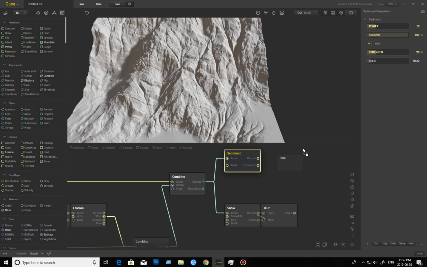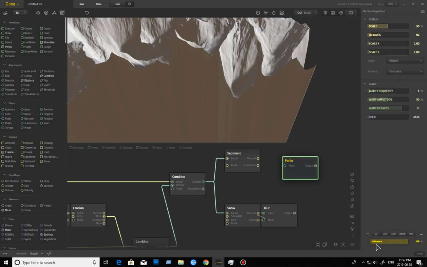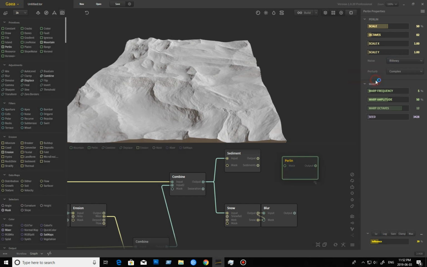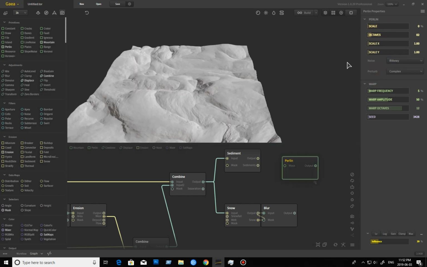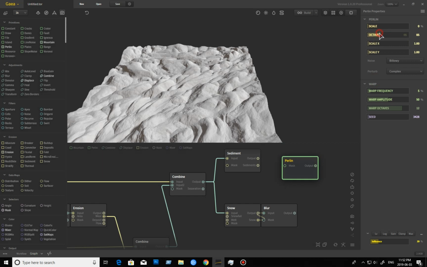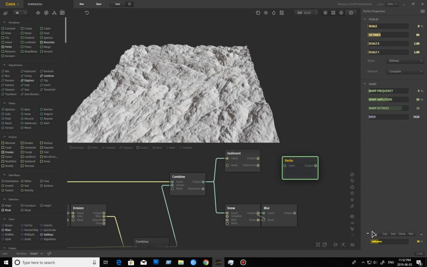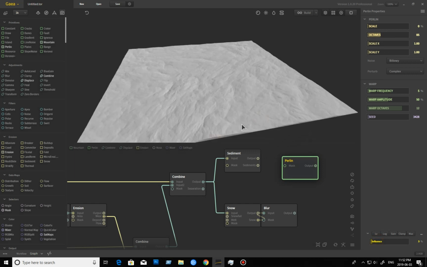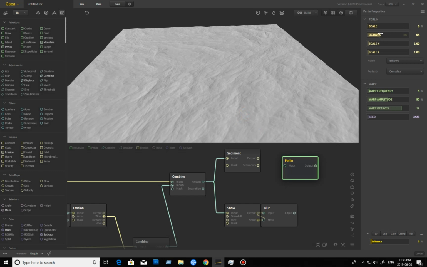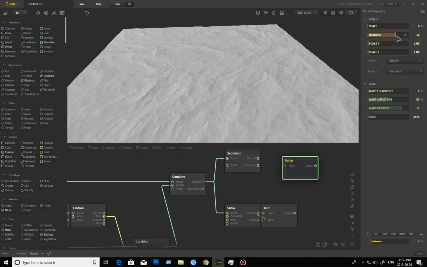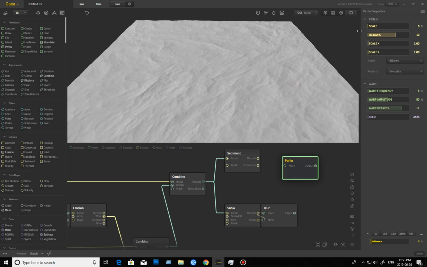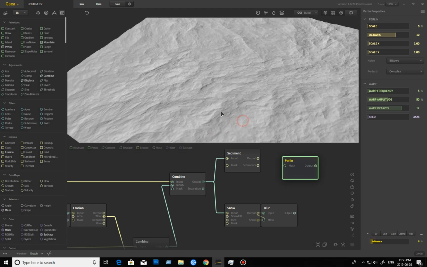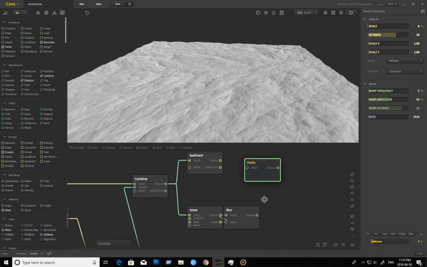So let's go with the Perlin, and we're going to go for a low value here, and maybe billowy. Make it smaller, increase those octaves. So that looks kind of like piles of dirt. Let's go with that. We'll add that in.